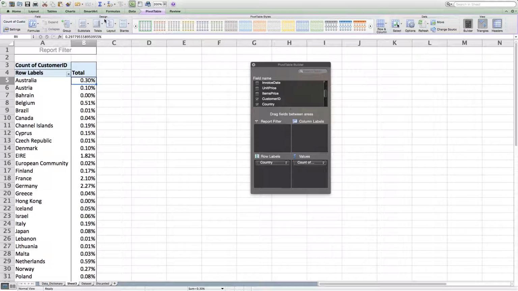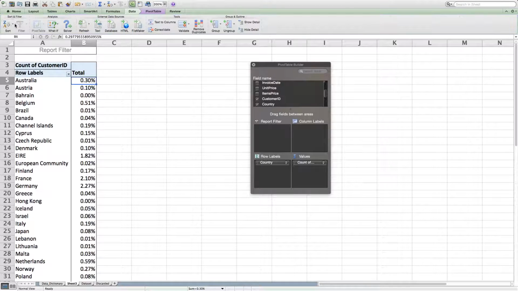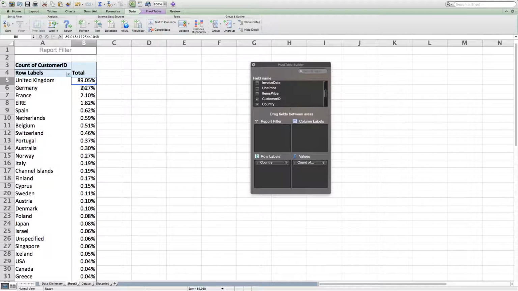And finally, I'll sort them so that I can see countries which represent the topmost customers. So I will sort them in descending order. So here I sorted them and find that United Kingdom represents 89% of the total customers in this online site. No surprises there. We are followed by Germany, France, Ireland, and in the top 10 we have Australia as well.